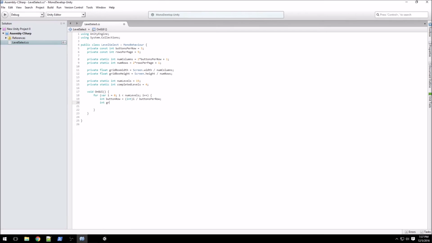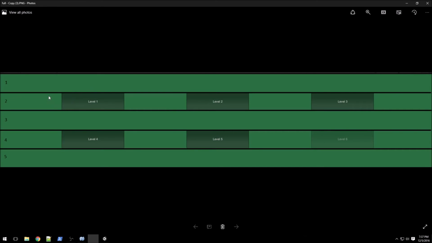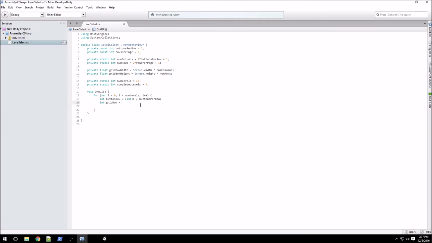Then we're going to say the grid row, since we're skipping a row. The first row of buttons is on the index 1 row of the grid. So grid row is going to be 2 times the button row plus 1. And then we finally know that the top of the box is equal to the grid box height times the grid row.